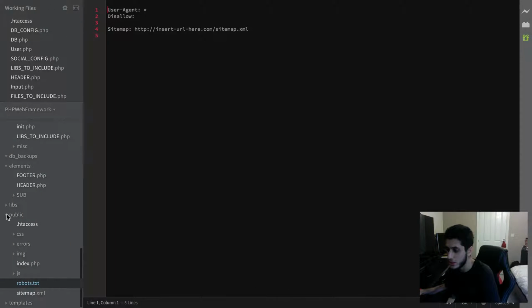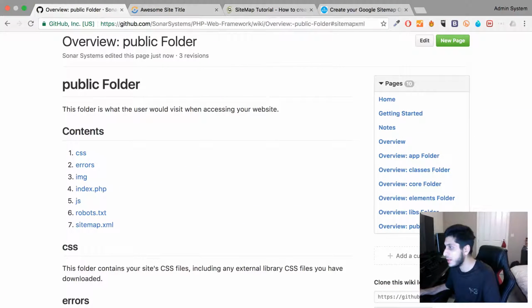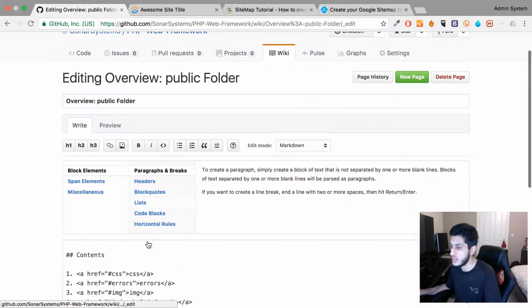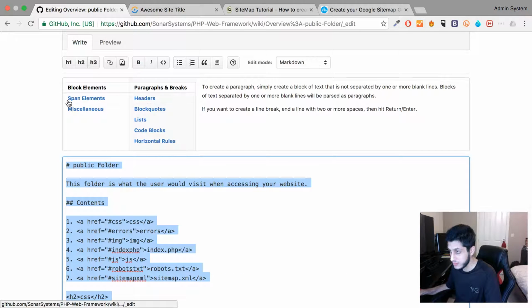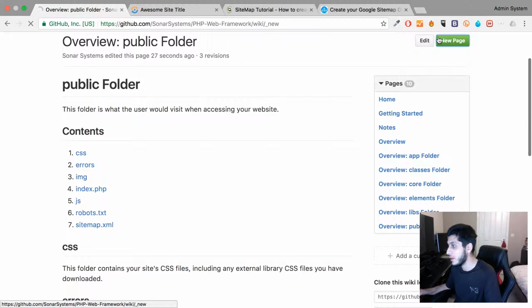So I need to create a folder for templates. So create new folder. Actually, I'm going to edit this page, copy and paste it, then just delete what I don't need. Might be able to accelerate the process by doing this. New page.